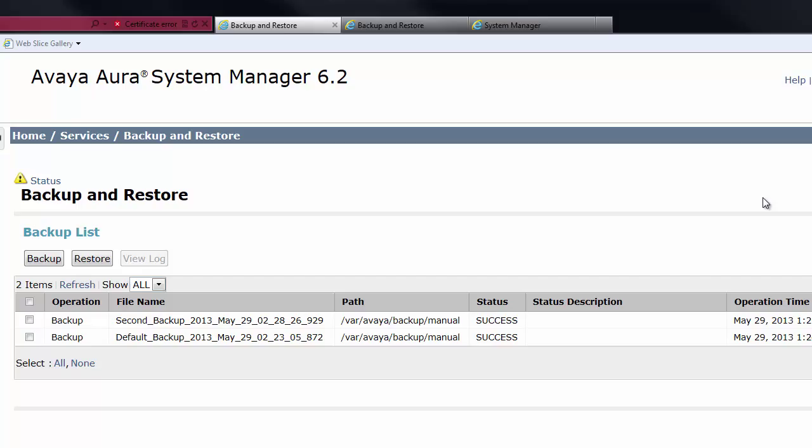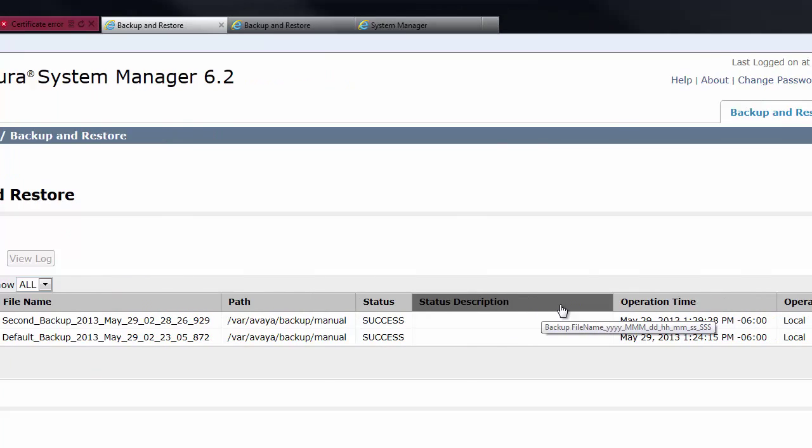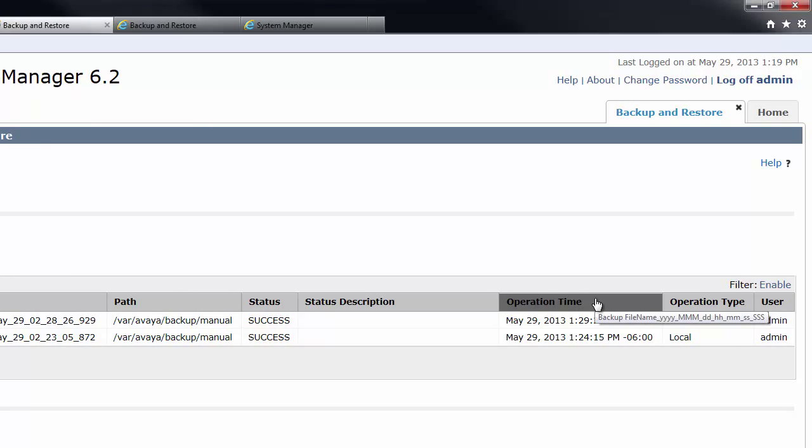It will give us the information whether it was a backup or restore, the name of the file that we gave it when we did the backup, the path, the place that it put the backup, whatever it happens to be, and we'll talk a little bit more about that in just a few minutes. The status, whether it was successful or not, whether it's pending, whether it failed, any description on that, when we performed the last backup, or any of these backups, whether it was a local backup or a remote backup, and also the login of the user that enabled that backup.